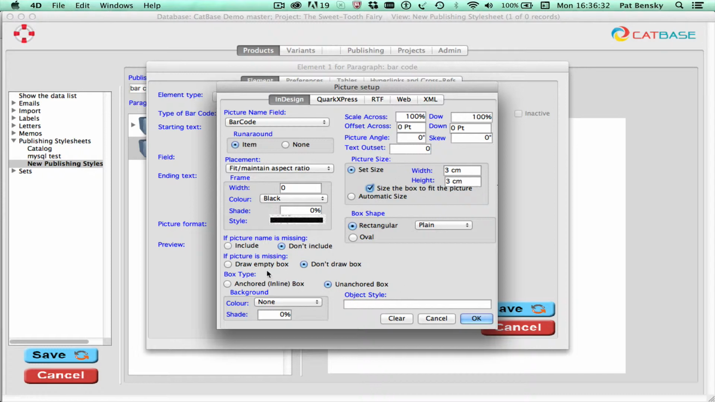And also one other change I'm going to make here, I'm going to make it an anchored image, and I'm going to leave all the other options for the moment. Okay.